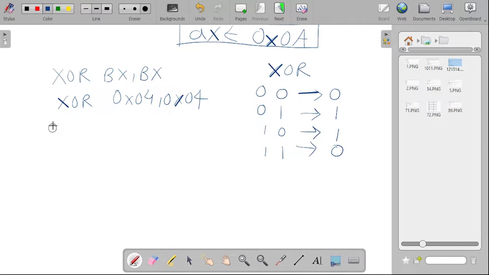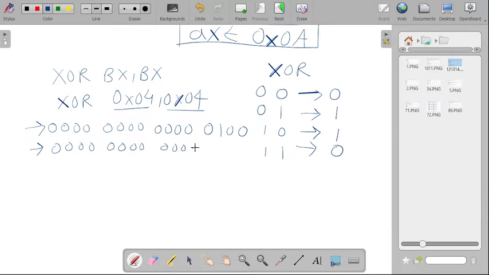So first of all, this 0x04 is nothing but 0000, 0000, and again 0000 and 0100. So this is the first number I am writing here. Now I am writing this second number here, that is 0000, 0000 and so on. And we have to perform the XOR operation for these two numbers. So all the bits are the same in the first and the second one. So we got this output is 00, all zeros.